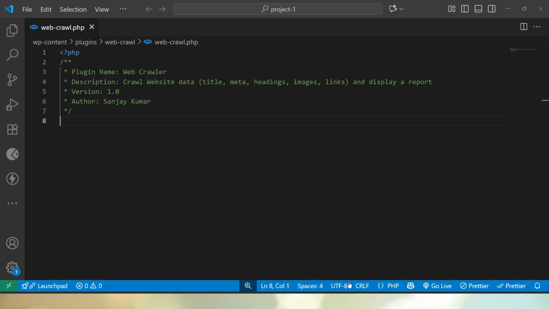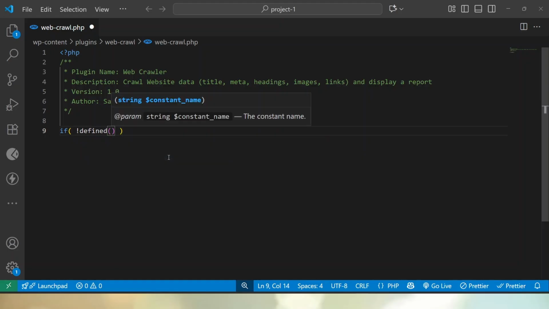Now let's go to VS Code. Here I want this to be a custom plugin, a plugin of a WordPress website, so the code should no longer execute standalone inside any PHP application. For that I'll put a condition: if not defined, and inside this I'll pass a constant called absolute path, that is ABSPATH. This constant is basically provided by WordPress.